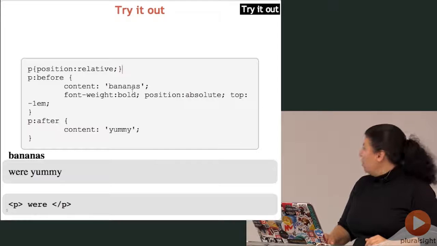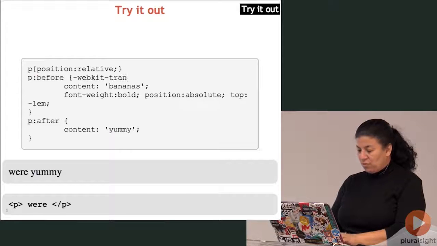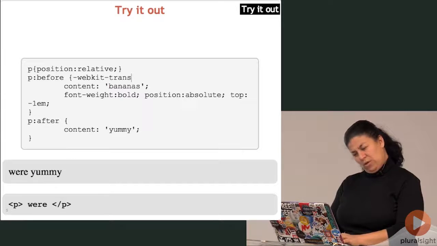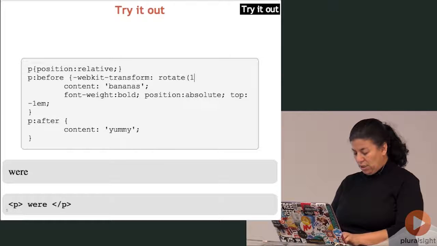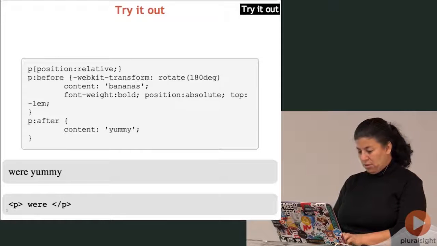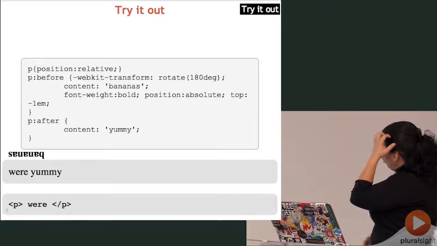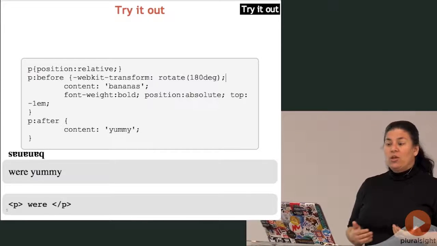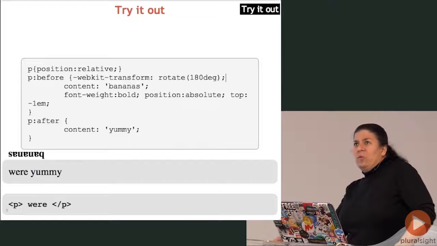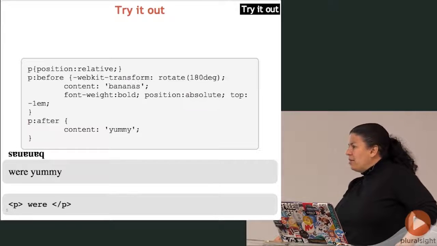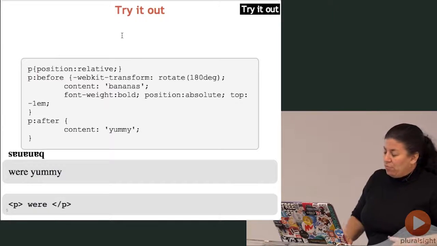I can style it. I can do a WebKit transform, rotate 180 degrees, and they're upside down bananas. So we'll learn transform later on, but basically you can style it like you would any other element with the exception of animation. Animation right now on pseudo elements is supported in Mozilla. I think they're adding it to the spec that you can actually do it on any element, but for right now you can't animate them, but maybe we can later on.